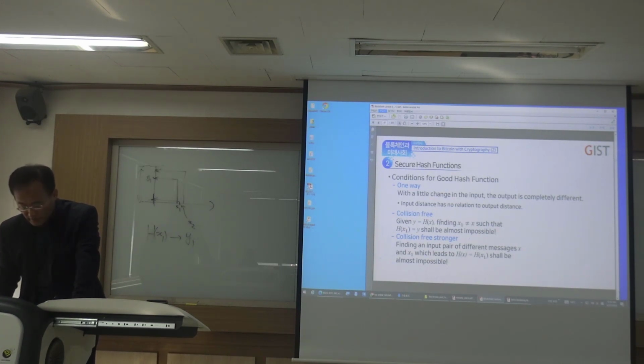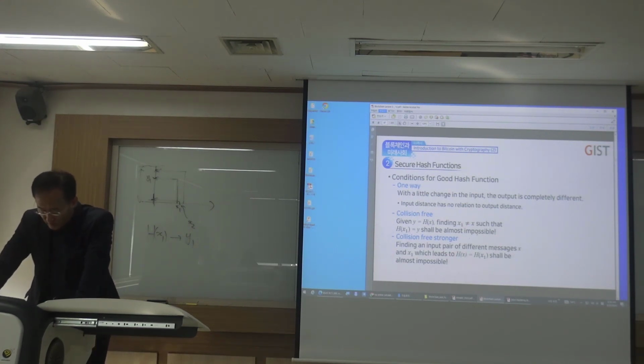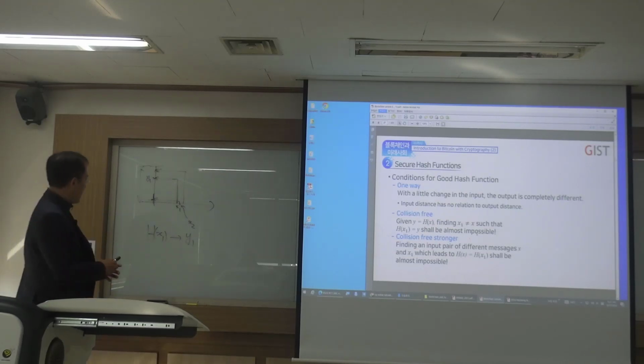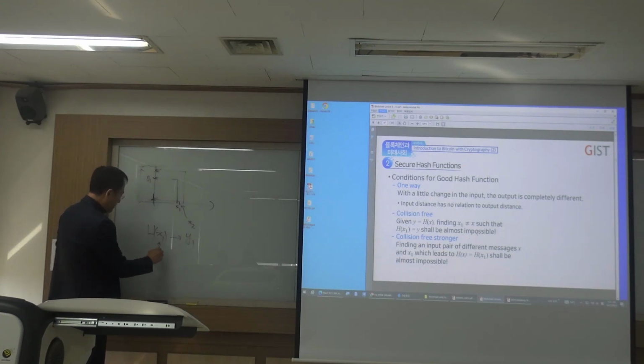And collision free. Given y = h(x), finding x1 not equal to x, such that hash of x1 equals y shall be almost impossible. What does this mean? That's what we are going to find out. So given y = h(x), finding another input x1, which is not equal to x, but has the same mapping, so h of x1 is equal to y, shall be almost impossible.